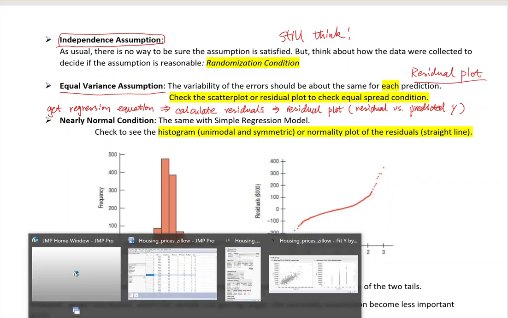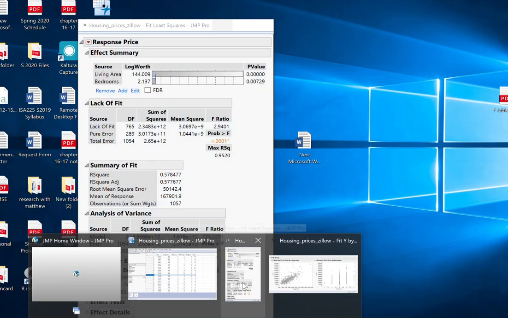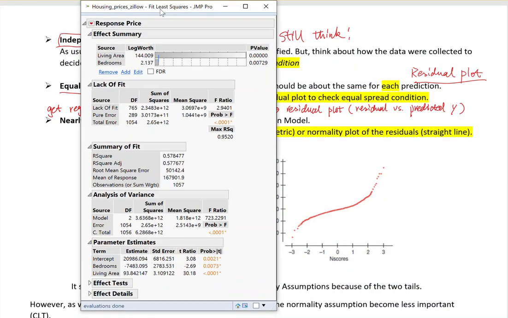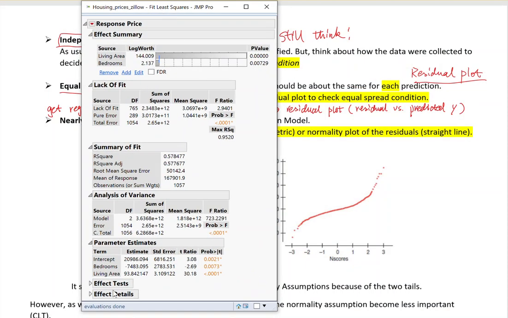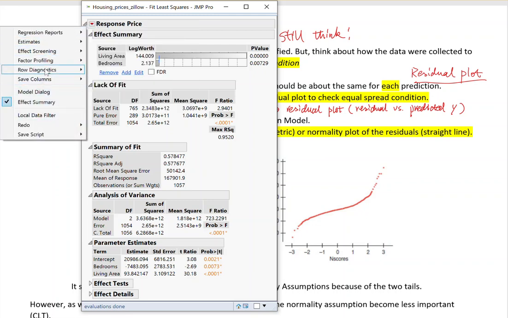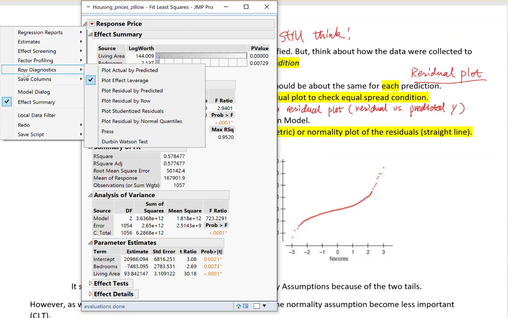Alright, so let's look at our data set and output. Right, so this is our output, right? Okay, still remember that? So this is the B0, B1, and B2, right? And then in this output, click this right triangle here. Alright, and then there will be some options. And then here, there is an option for the row diagnostics.